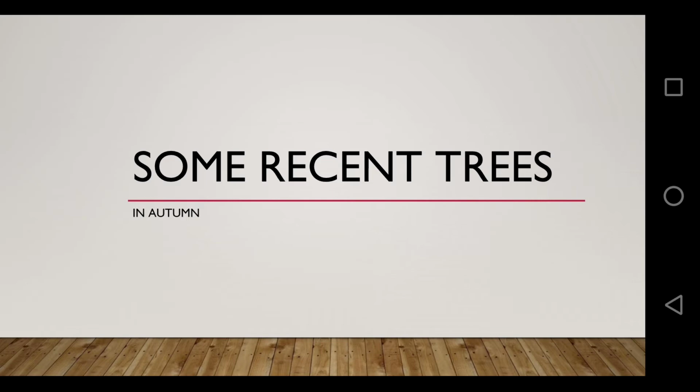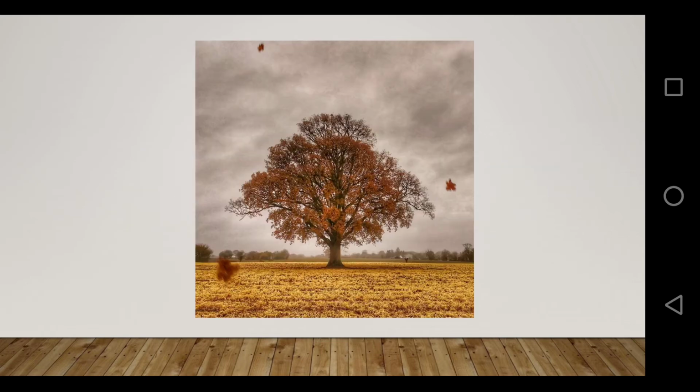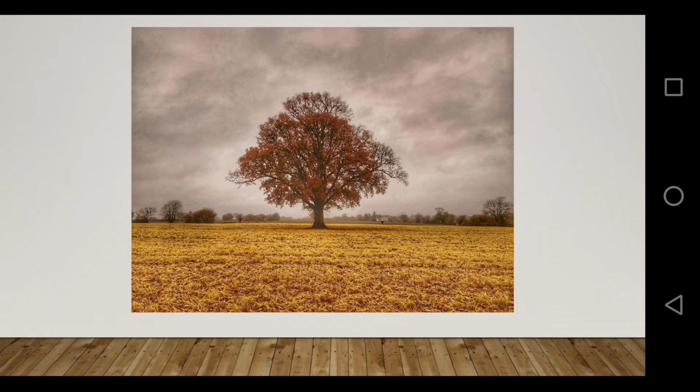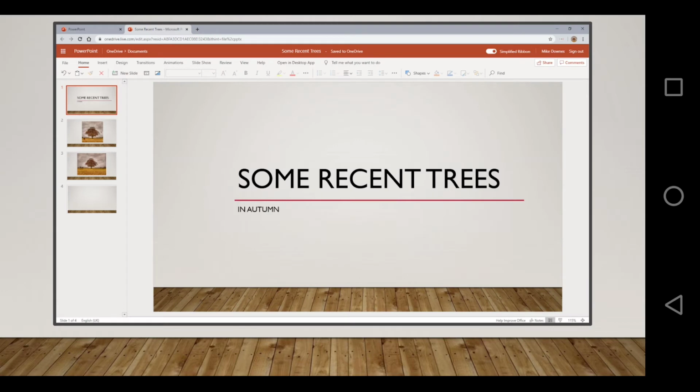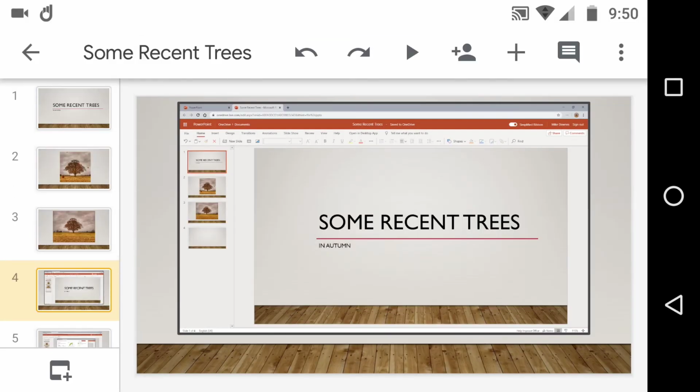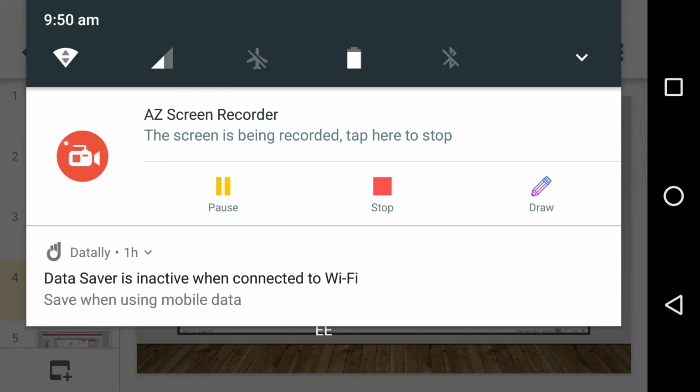and then start. Some recent trees in autumn. Look at that, it's an oak tree. Then I would talk about the next slide and the next slide, and then finish, 1, 2, 3, go back, and then I would normally swipe down and stop the recording.